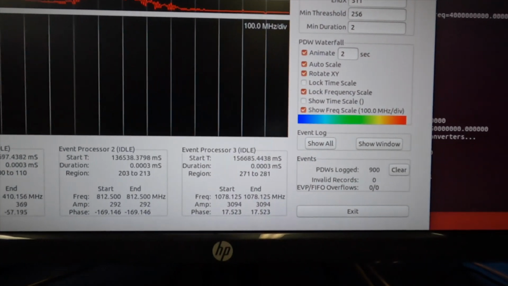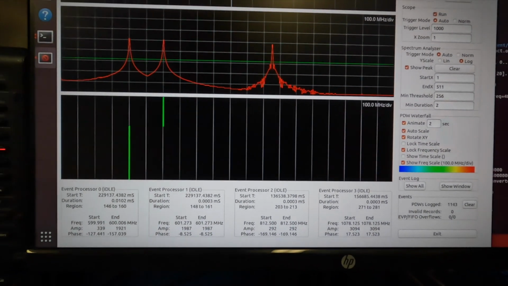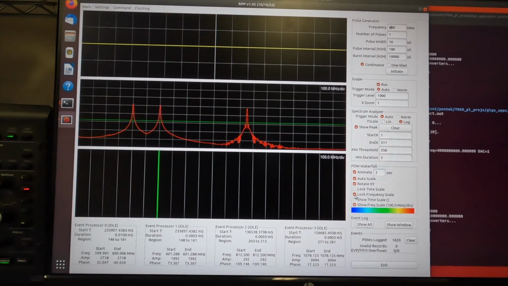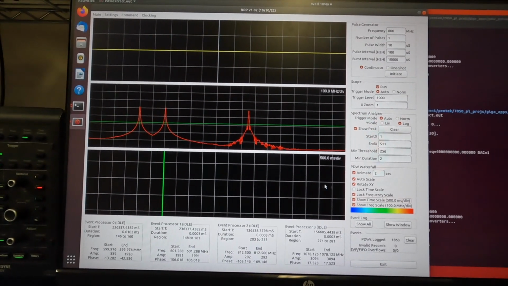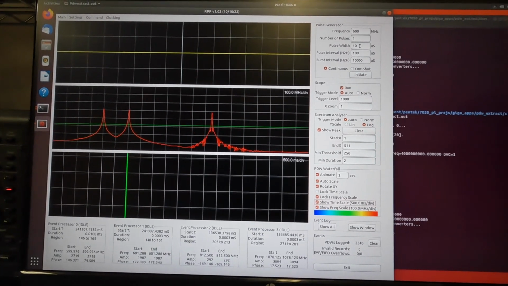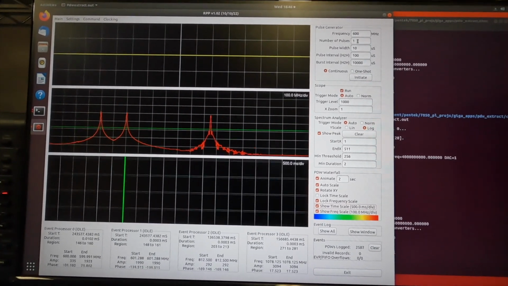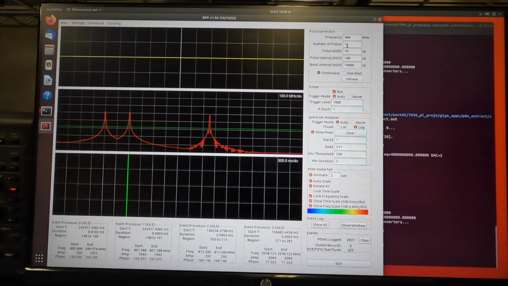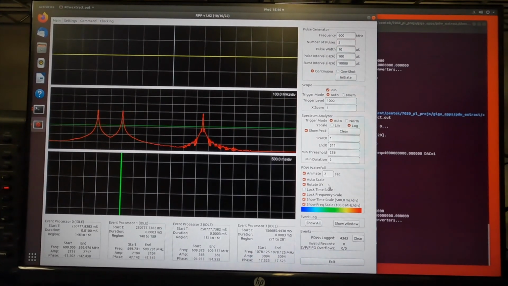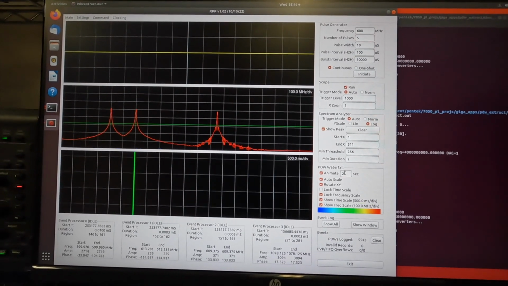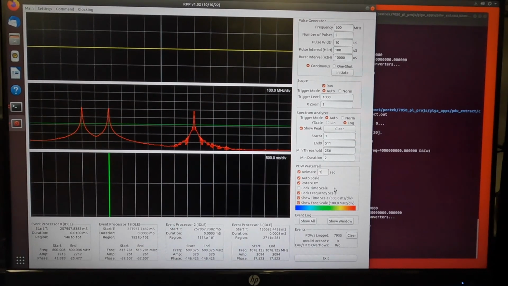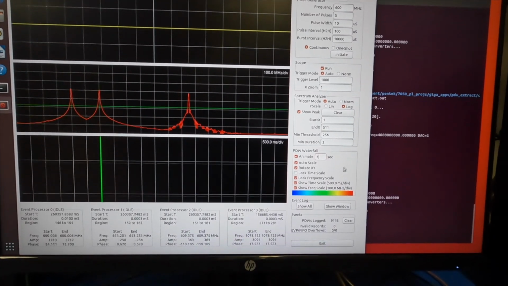And we're going to change the frequency one more time to 600. I can show you the time scale. And the next thing we're going to do is increase the number of pulses. Sorry, let's make it 5. And change the waterfall speed. Okay, we'll show you a few more features in just another second.